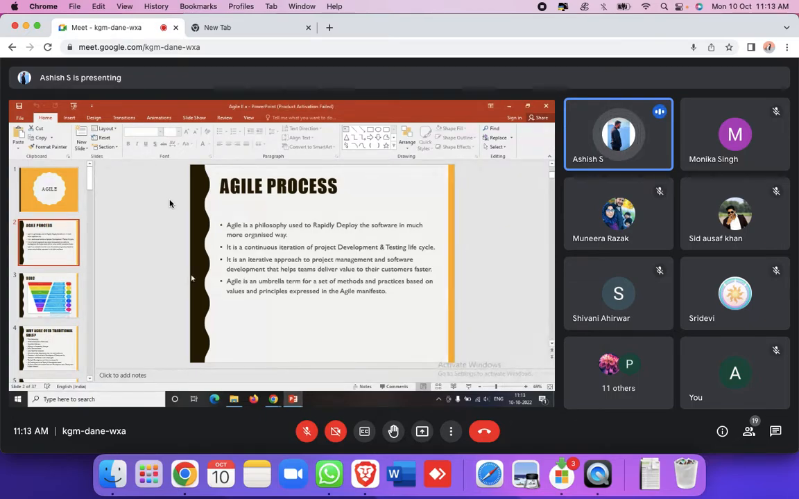Okay. So, as the definition says, it is an iterative approach to project management and software development that helps the teams derive the values of the customer fast. In the traditional SDLC models like waterfall, spiral, and V-model, when the requirement is given, you cannot change it and you cannot deliver a particular project in a faster manner. But in Agile, you can deliver a product in a very fast manner.